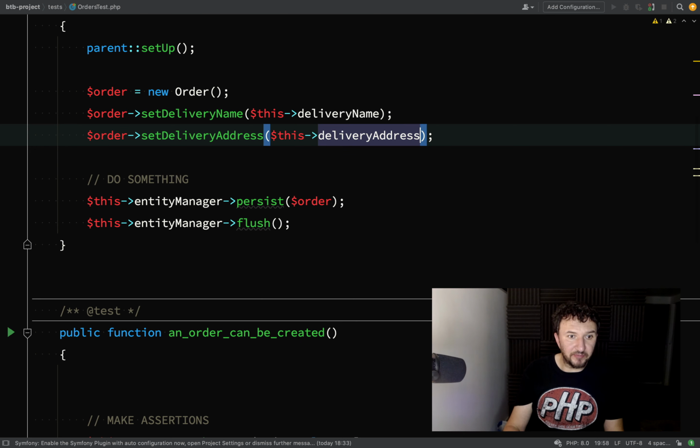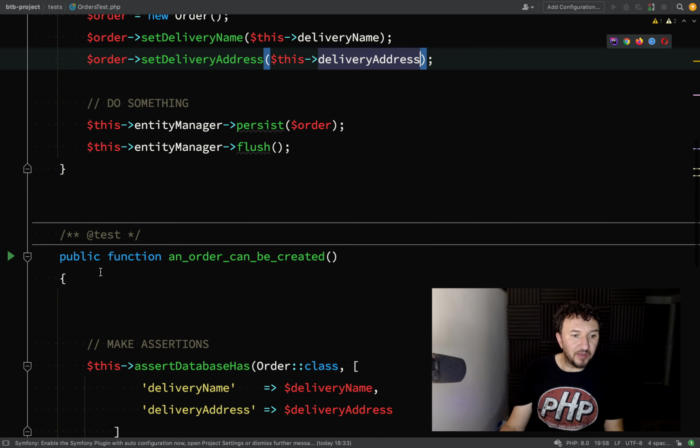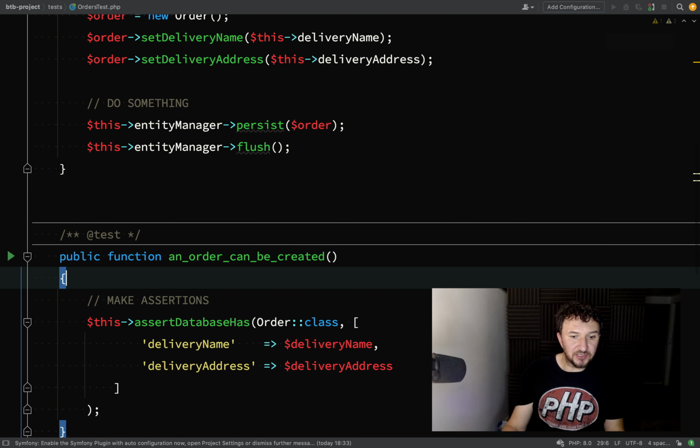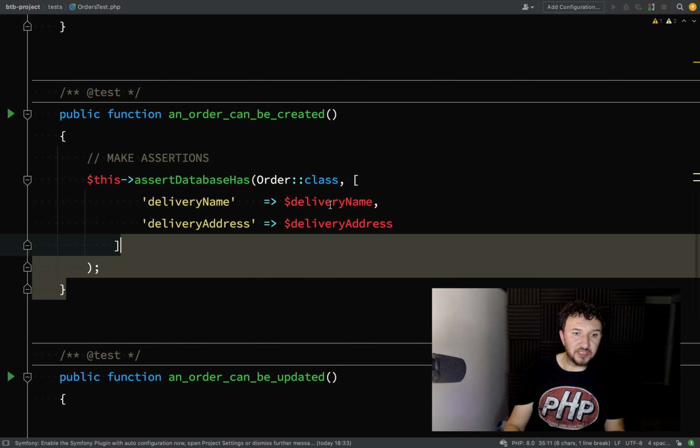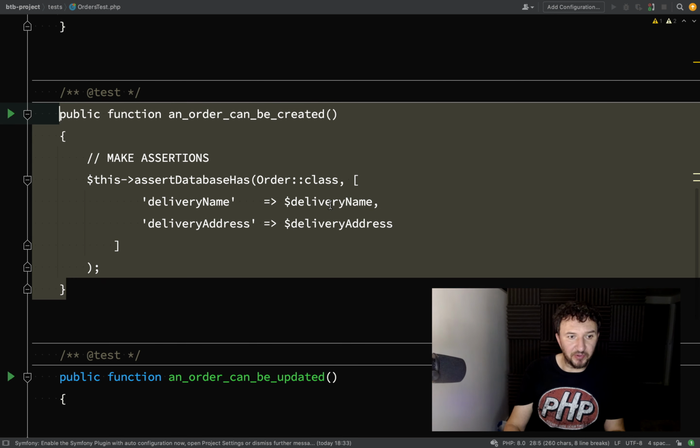Okay, good. And then we persist the order. Okay, I'm happy with that. And then what we'll do is we'll actually run this test again first. The order can be created and make sure we've not broken anything here.